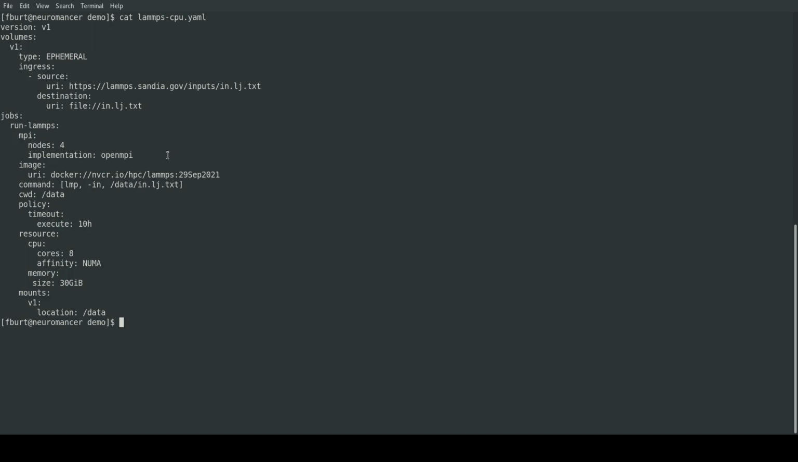We're going to be running out of this container image here, pulled from this URL. So you can see this is a LAMMPS container that we're pulling down from NVIDIA's NGC. We're going to be running this command inside that container. So this essentially represents what this computational job is meant to do. You can see that we're basically just running LAMMPS with an input file at this location. And I'll explain where /data comes from here in a moment as well.